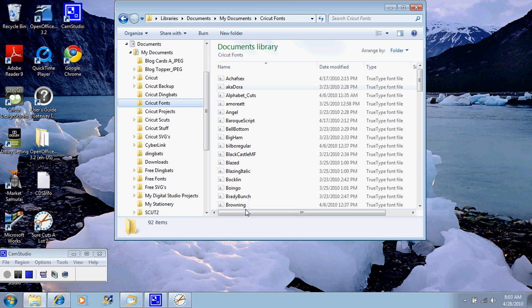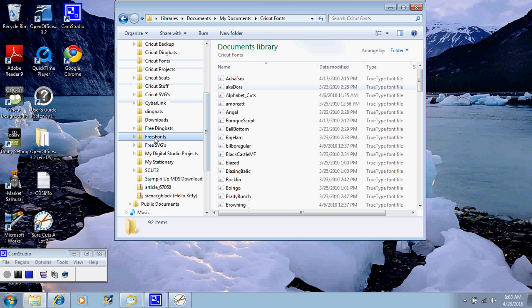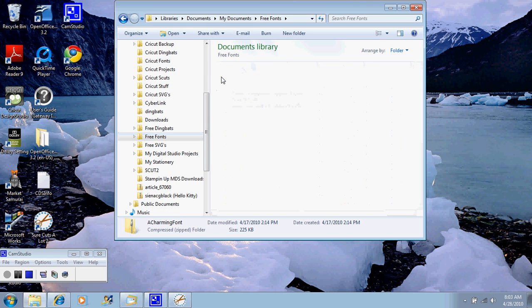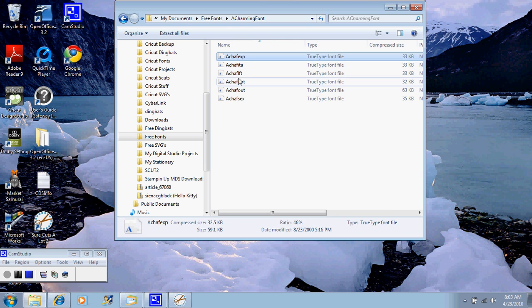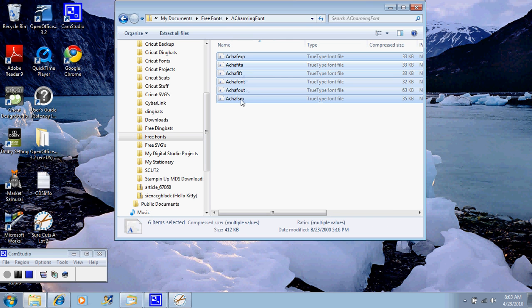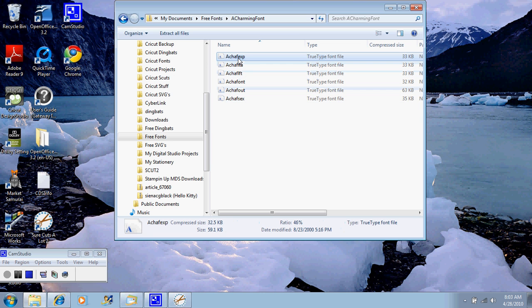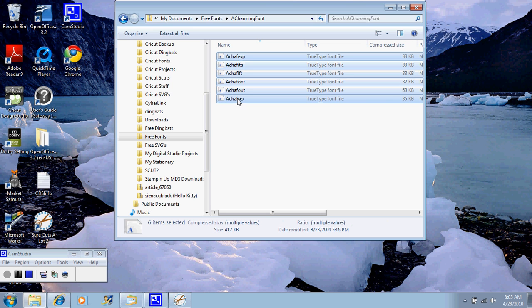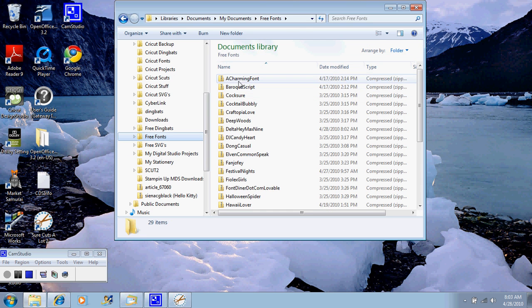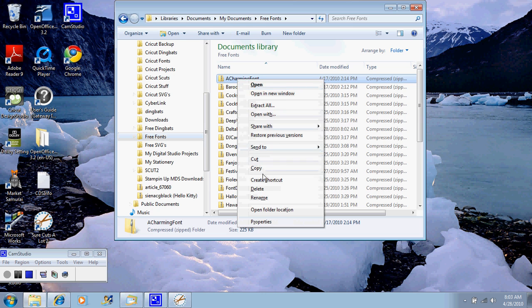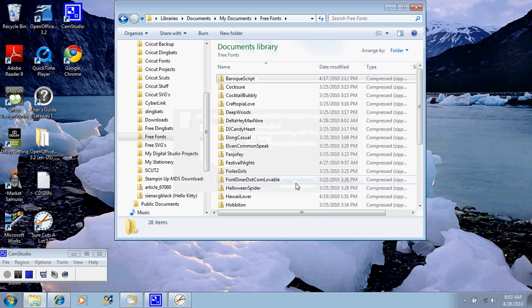So I would just sit here, Free Fonts, double click, unzip, take the ones I want. In this case, I'll just grab them all. And I did that by clicking on the top one, holding my shift key down, and then clicking on the bottom, and that'll highlight everything. And I'm just going to drag it over into my Cricut Fonts, which, yeah, they're probably already there, so I'm just going to skip. And then when I go back into my Free Fonts folder, I can right click and delete that one because I've already got it in my Cricut Fonts folder.